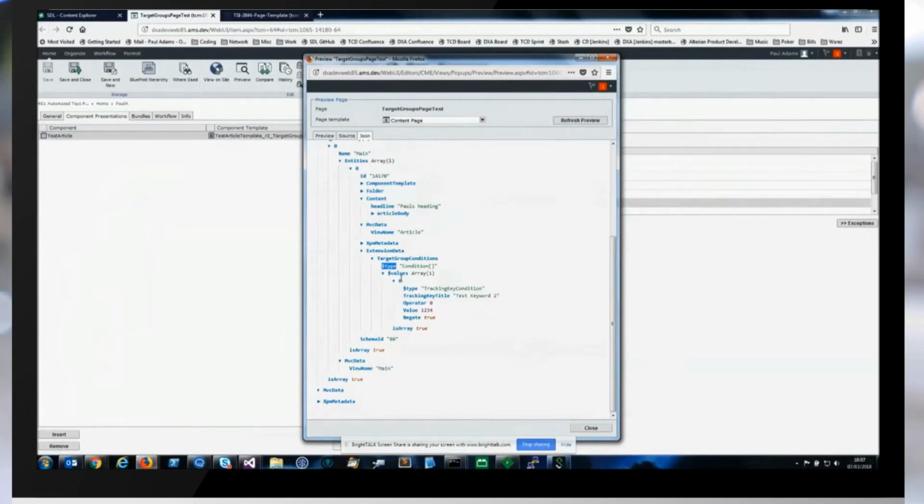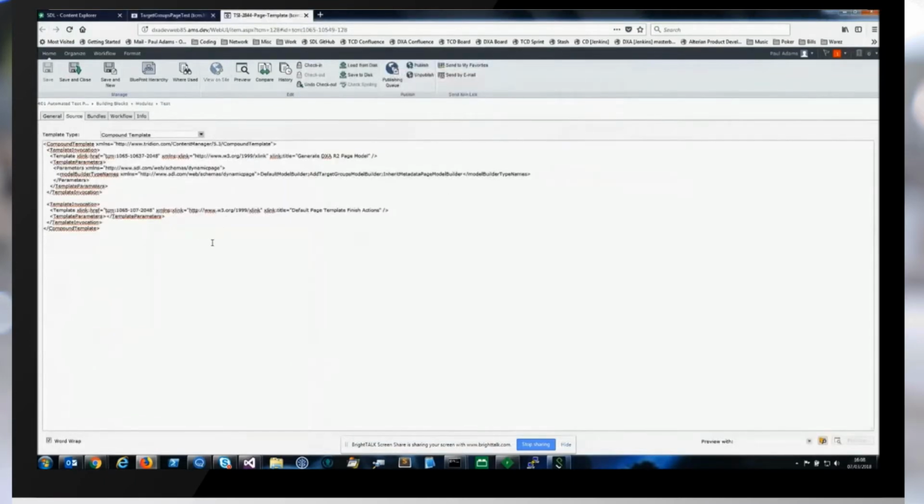The model service doesn't, because these objects here aren't part of the core data model, the model service doesn't know what these types are, so it will ignore this type of stuff. And if we quickly look at the template building block that was used to create this, you can see that there's the model builder type names parameter again, default model builder, as you expect, but we've got a new one in there called add target groups model builder.